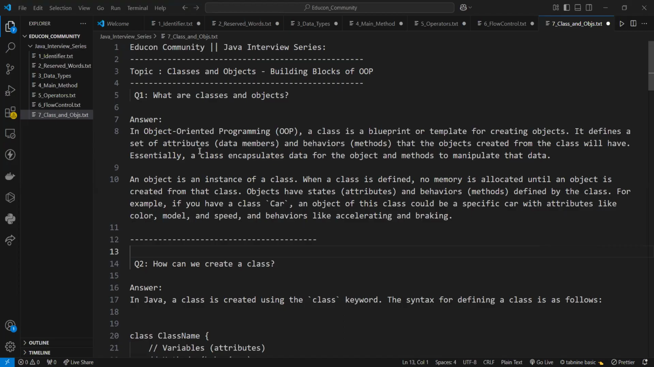So in object-oriented programming, or OOP, a class is basically a blueprint or a template for creating objects, and it defines a set of attributes, meaning there will be some data members and some behaviors, meaning the methods. Through the method only we can define the behavior, like eating is a method, like cooking is a method. Okay, and data members are like which persons are there or which students are there.